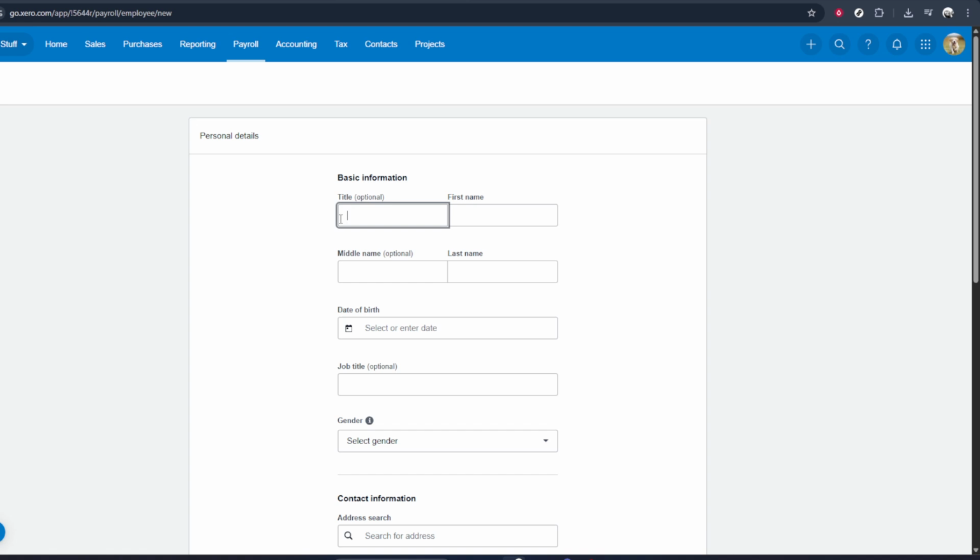To add a new person, look for the button that says New Employee and click on it. This is what starts the process of creating a new employee record. It opens a new page or form where you'll enter all the relevant information about that staff member. Now you're on the new employee screen, and this is where you fill in their details. Take your time here, because the information you enter will flow through to your pay runs and reports.